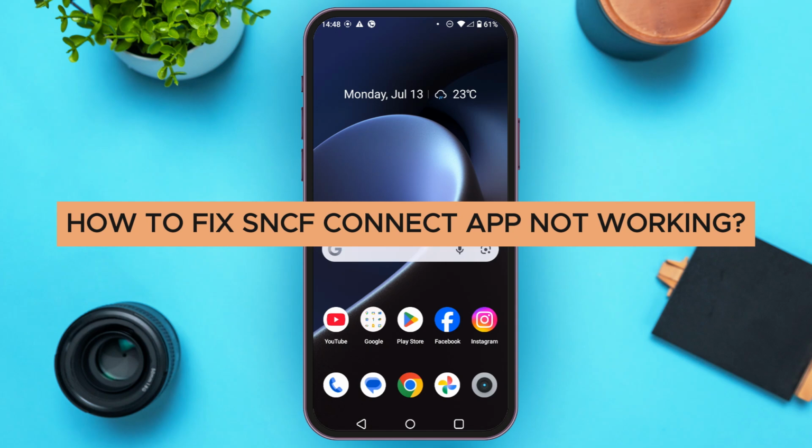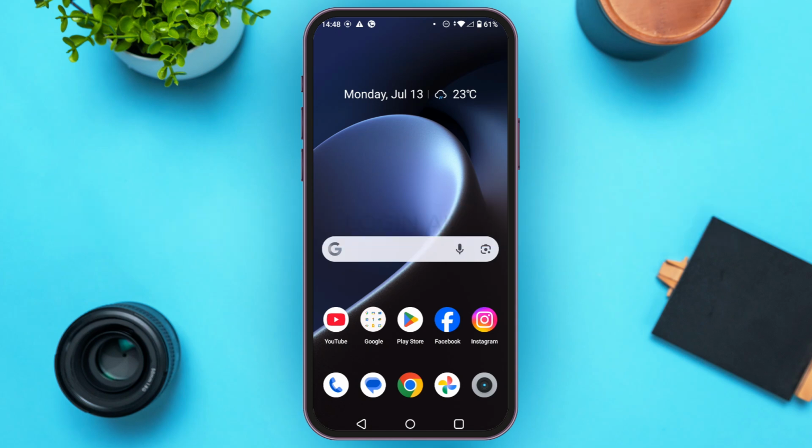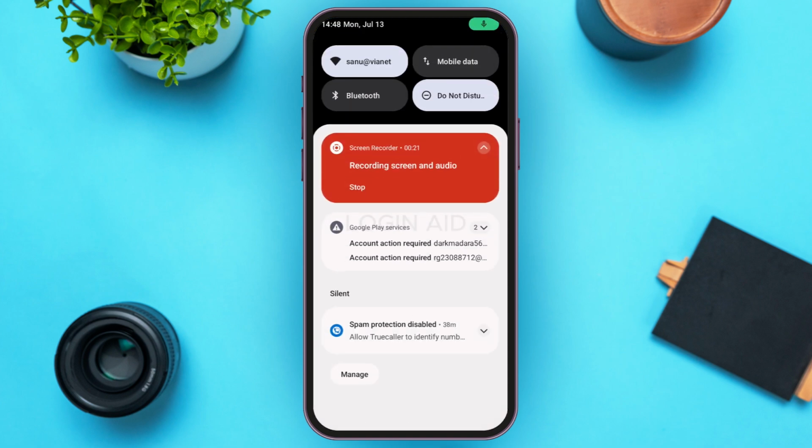How to fix SNCF Connect app not working. So if SNCF Connect app is not working on your device, there might be various reasons behind it. First, try checking the internet connection. Make sure you're connected to a stable network. After you do that, your problem should be fixed.